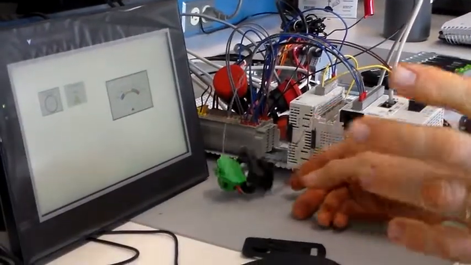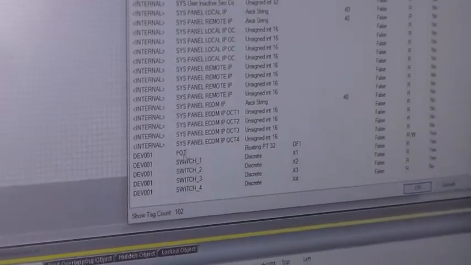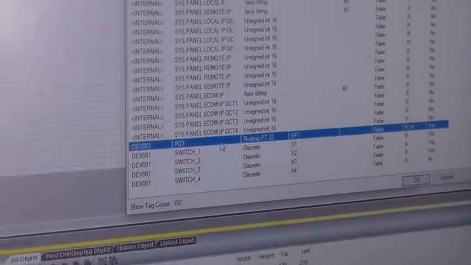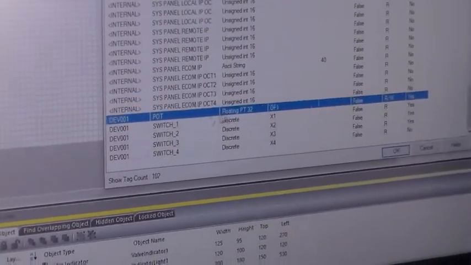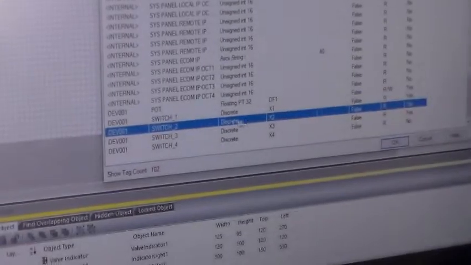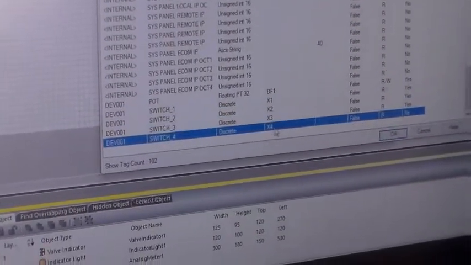Inside the HMI software over here, if we take a look at the tag name database, you can see, if we scroll to the bottom, all the tags we've entered for this project so far. We have a tag called POT, which is described in a separate video, which is a potentiometer position, reading an analog voltage. And then we have 4 switches, which happen to be mapped to X1, X2, X3, and X4.